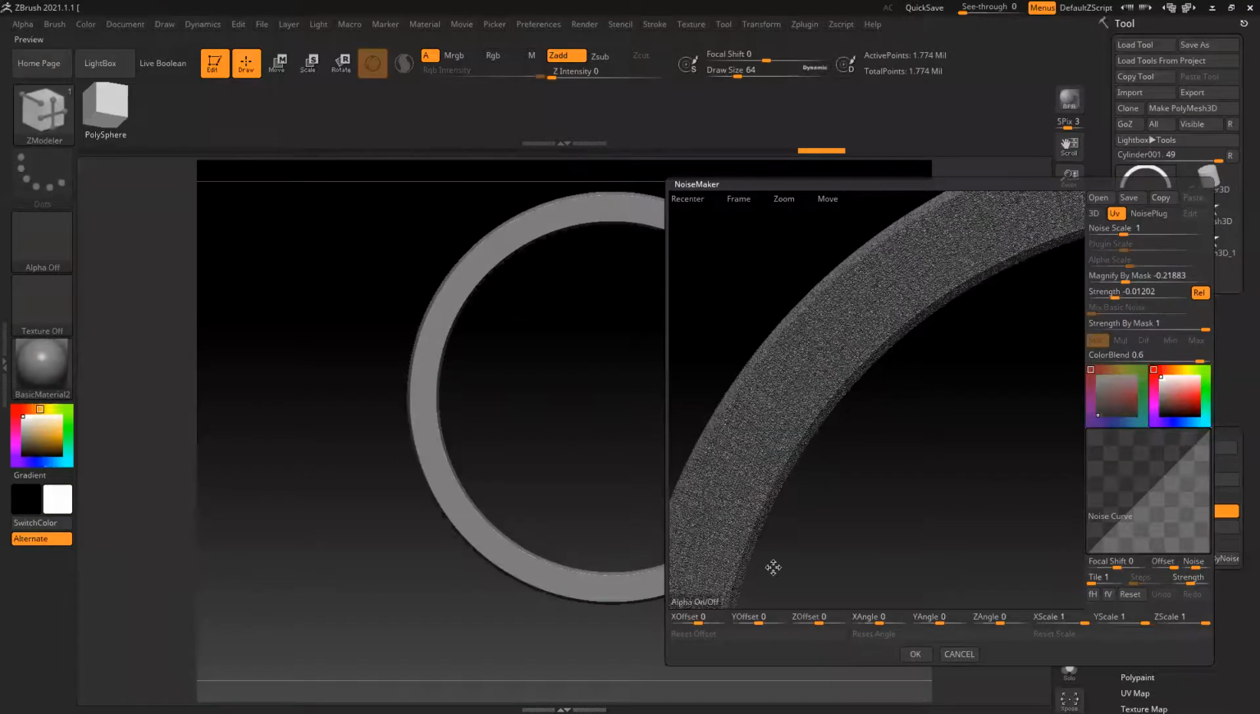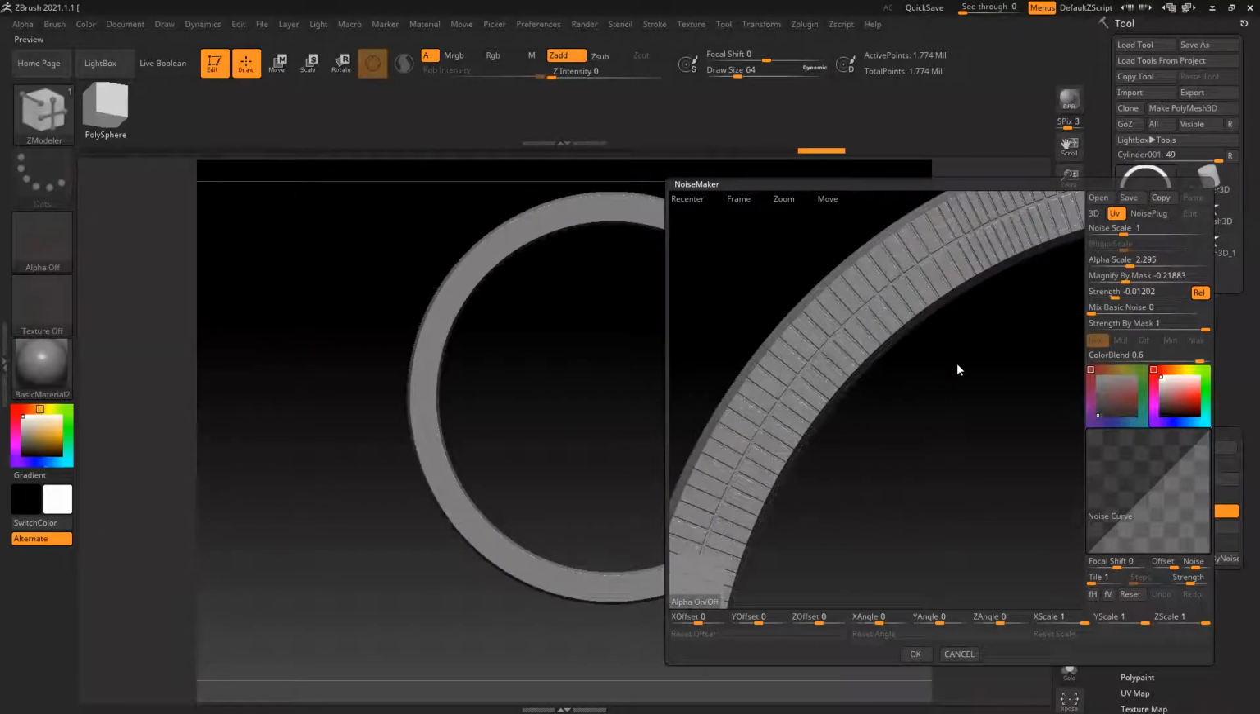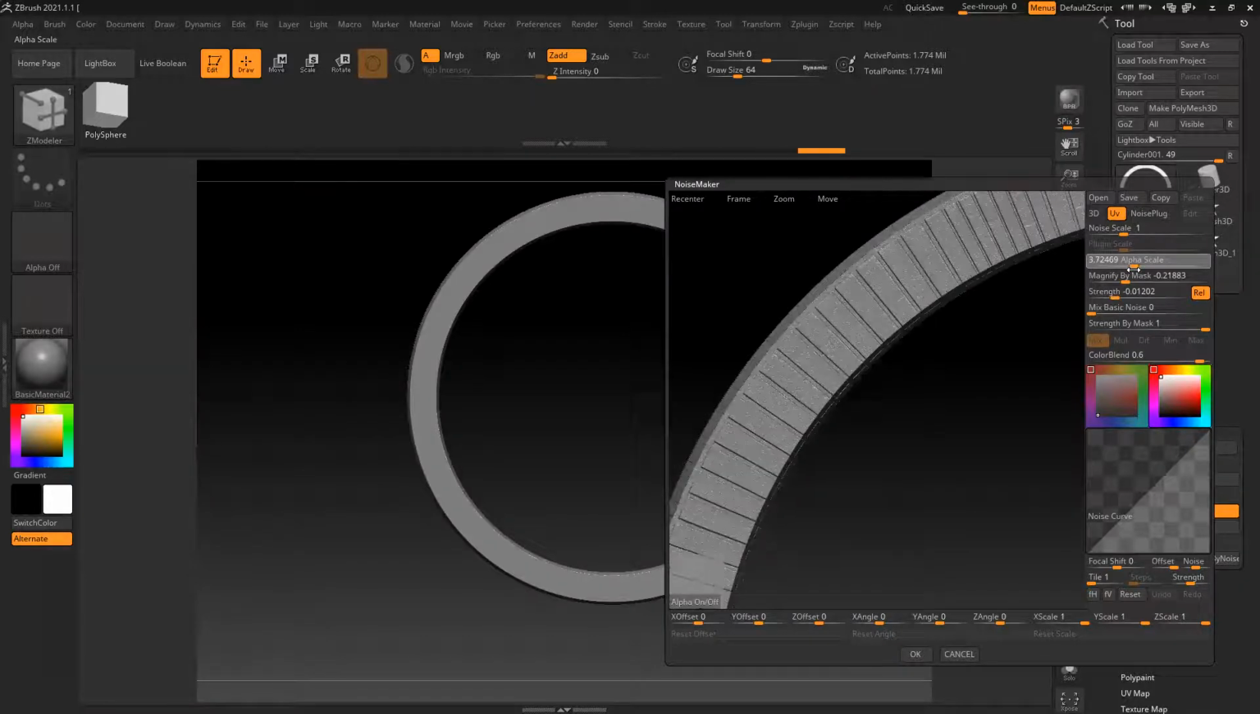And this one will go. Click on alpha, select this one. See? Now I can line it nicely.